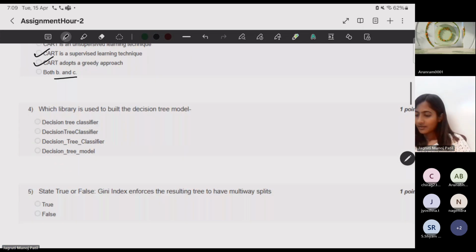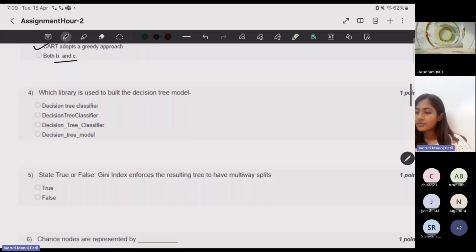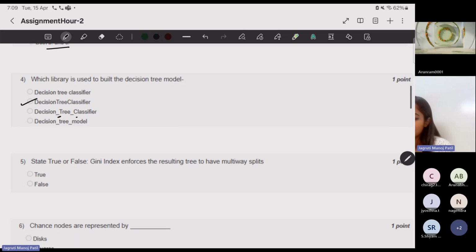Next, which library is used to build a decision tree model? We didn't see that perhaps, but last time I told you that if it's a library or a function, you'll have an underscore there. But for this particular question, it's not. So the answer is DecisionTreeClassifier.